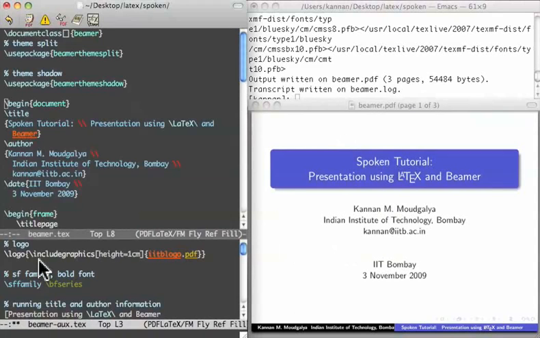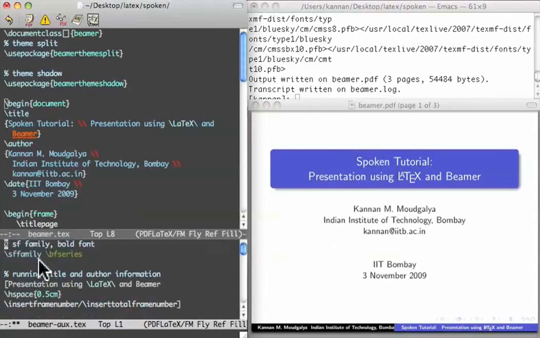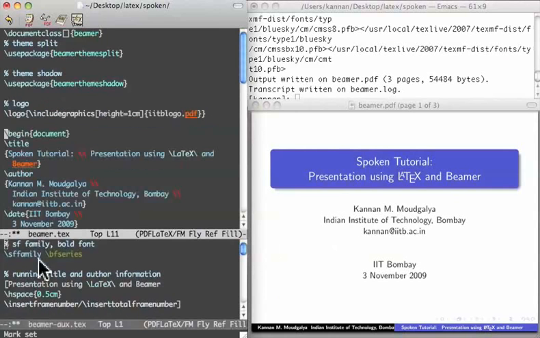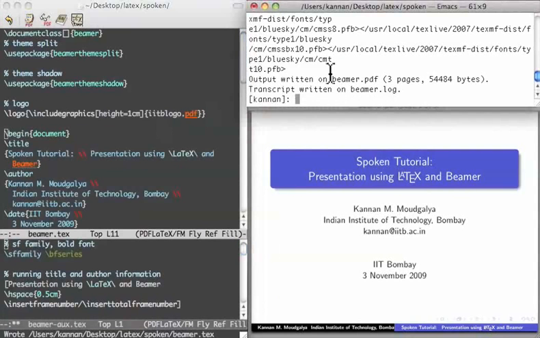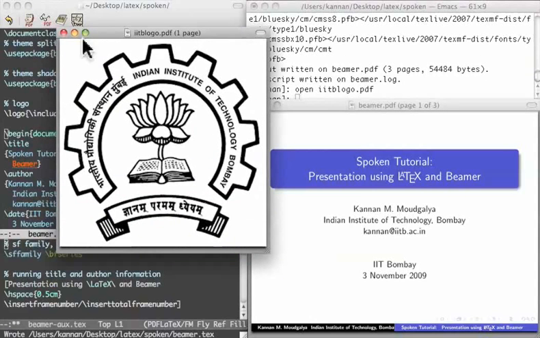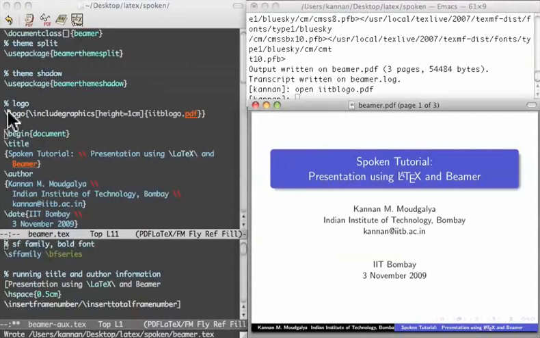The next one is logo. Let's cut and paste logo from here. This also has to be pasted above the begin document command. This logo, let's see what this looks like. Let me just see it by open IITB logo.pdf. I'm giving the same name over here. When I open it, you can see that this is the image file that I'm talking about.